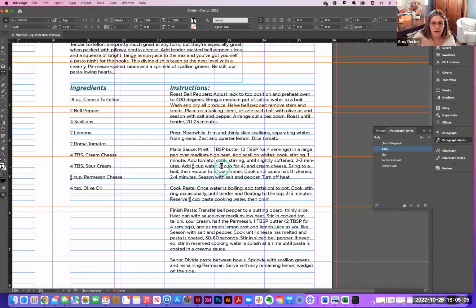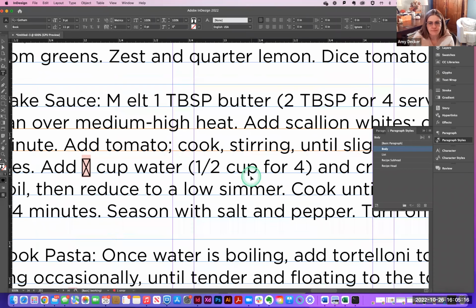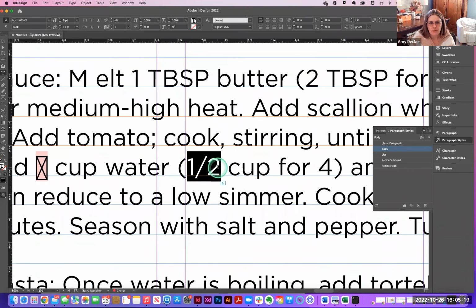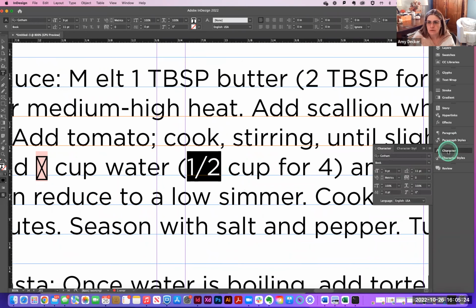Okay, so I'm going to go back here. Here's my 1/2 cup. But you notice how theirs was what we call subscript. So let me zoom in. I just typed it in regularly. I'm going to go into the character settings, and I can select subscript. Actually, before I do that, let's select them both as subscript.